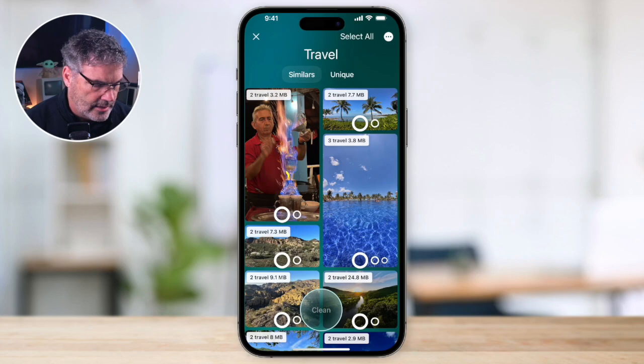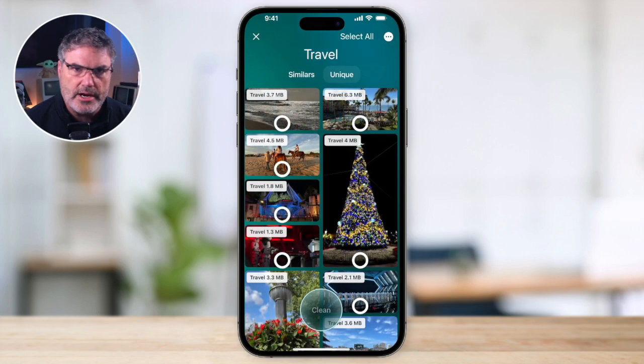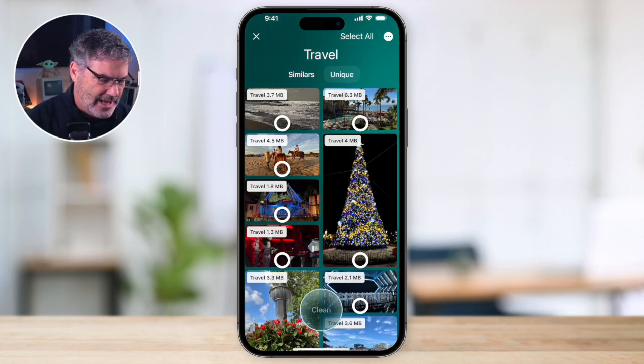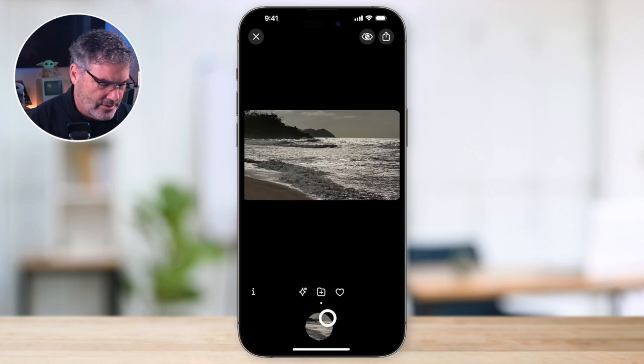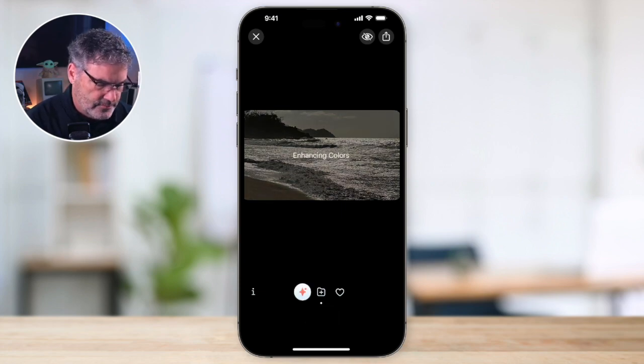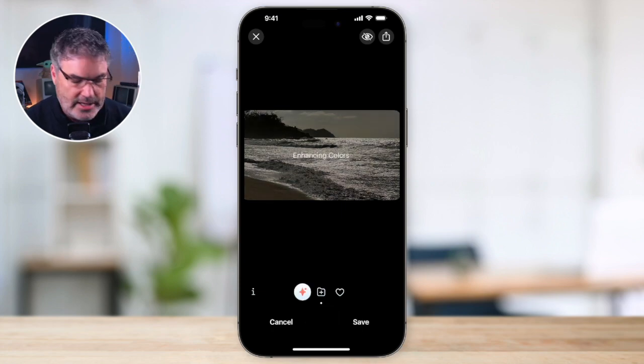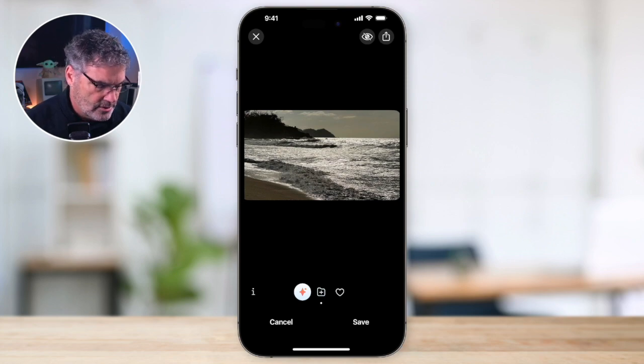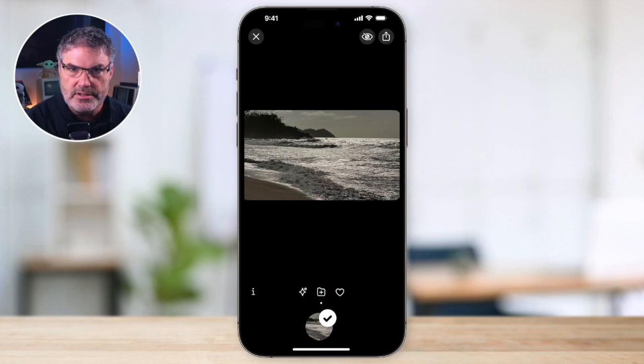Let's take a look at unique. Now, unique is a little bit different. These photos are not related to any other photo, but the AI has determined that maybe they're not great photos. I'm not exactly sure how they're determining that, but basically what you're able to do here, maybe that's a little dark. So if I wanted to delete it, I can tap on it and it'll delete it. Or what I could do is enhance it. We'll see what it looks like when it's enhanced. Doesn't look that great, so let's go ahead and cancel that, and we're just going to delete that.